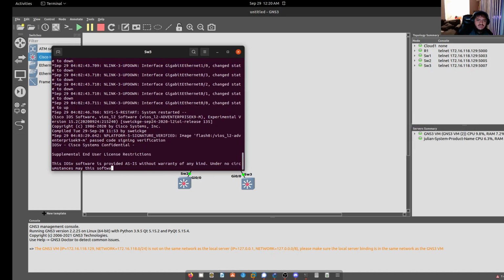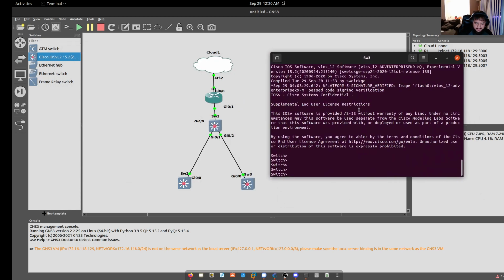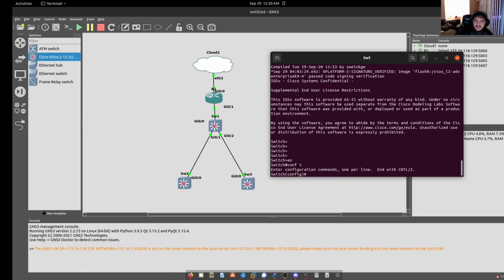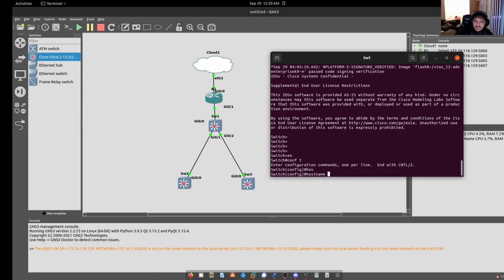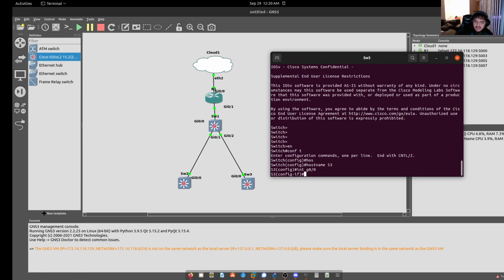I'm going to do the same thing to G0 to switch 3. Enable, conf t, configuration. No. Hostname switch 3. Do show interface G0/0.